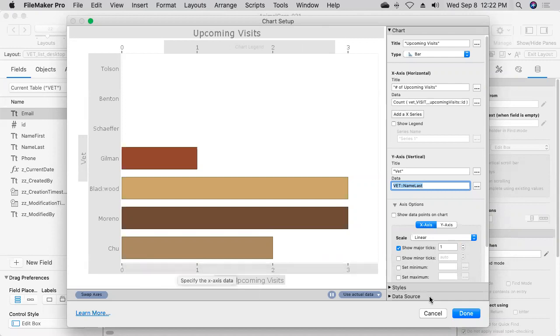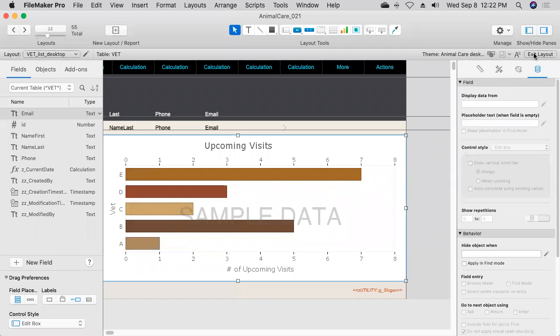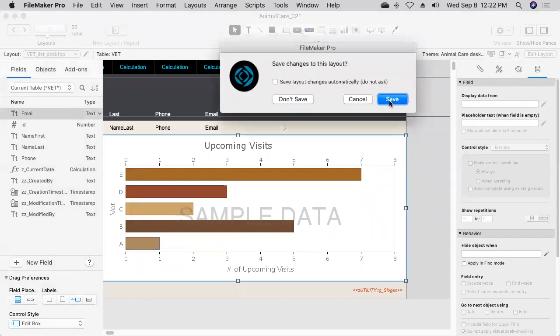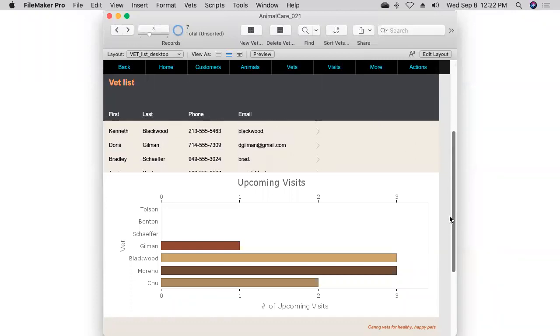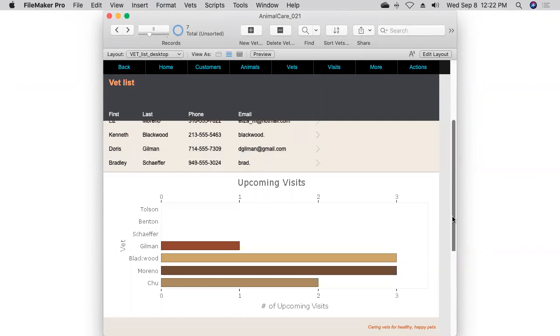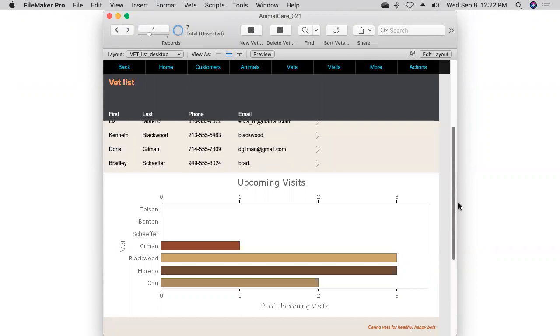Much better. All right, we'll click Done and exit out of layout mode and save the changes. And we can see our chart in the footer part of this layout. The footer is always visible, even if you scroll, so that's kind of nice.